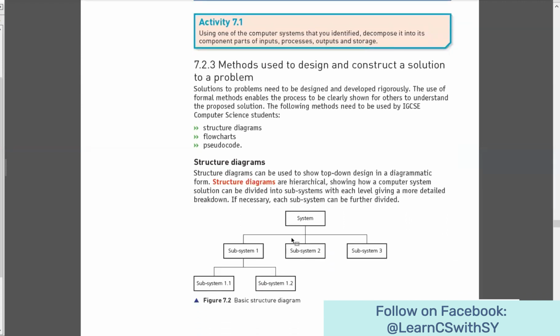But otherwise, this is what you need to know as far as structure charts or structure diagrams are concerned. This is your structure diagram: system 1 is divided into subsystem 1, subsystem 2, subsystem 3, just as an example. And this subsystem 1 is further classified into 2 more, so they are mentioned as 1.1 and 1.2.